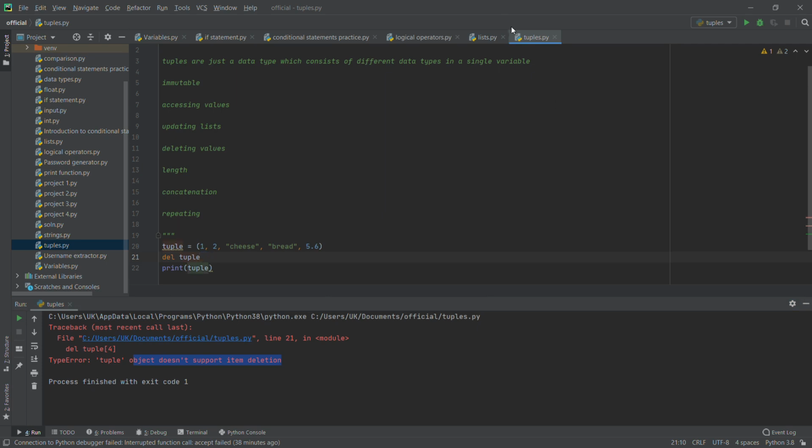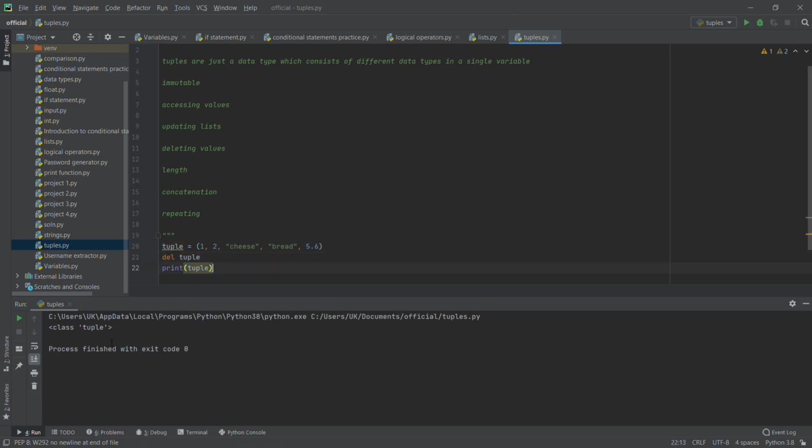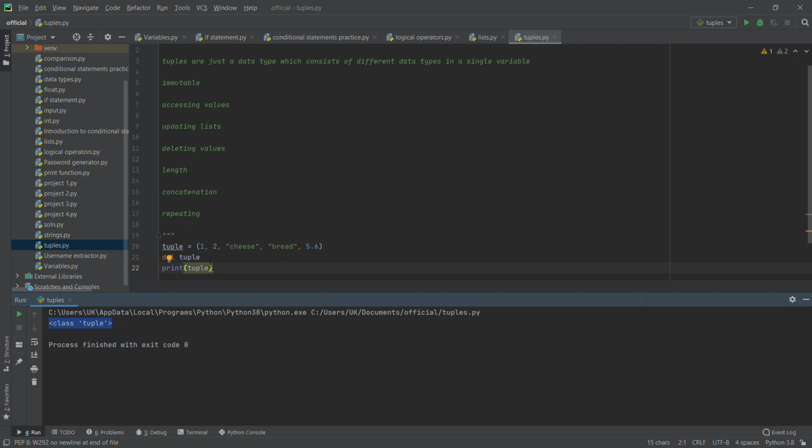So you can see we have to get a traceback. Sorry, we are not getting it, it's just printing the class tuple. So let's remove this and see what we should get if the del was not there. If the del was not there, we should get this, but if the del was there, it has deleted this tuple. Okay, so now we have to try the remove. The remove will also not work.